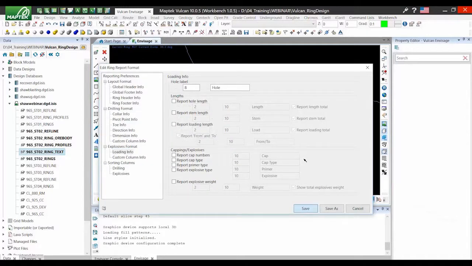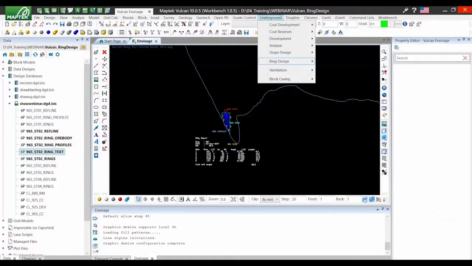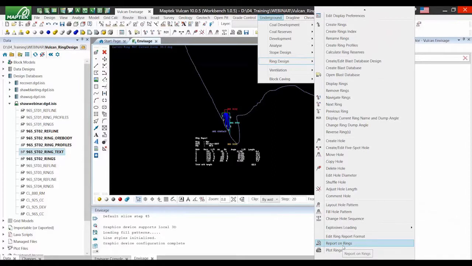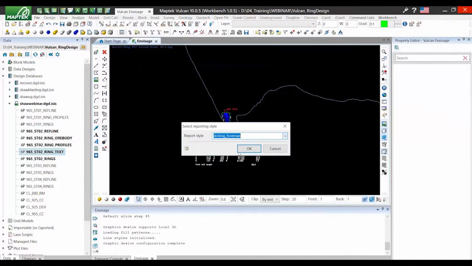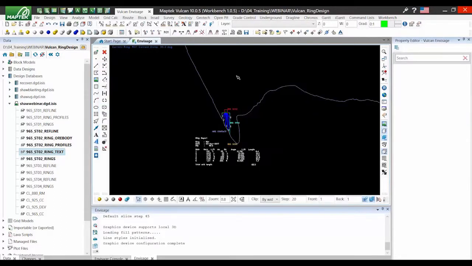Whatever the last report is that you have active or open, that is the report format that will get used in underground ring design report on rings. So if you need to switch back and forth between your different report formats, just open up Edit Ring Report Format again, switch over to the one you want to use, hit OK. The panel comes up, just hit save. You don't have to go and change anything. Now I want to report on my rings.